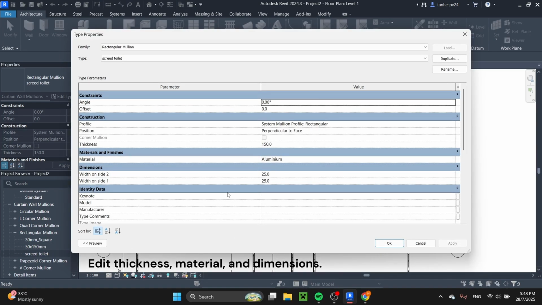Next, open the duplicated mullion type and go into Edit Type. Here you can modify its thickness, material, and dimensions according to your design requirements. This allows you to create a customized mullion that can represent details like toilet skirting or other framing elements.